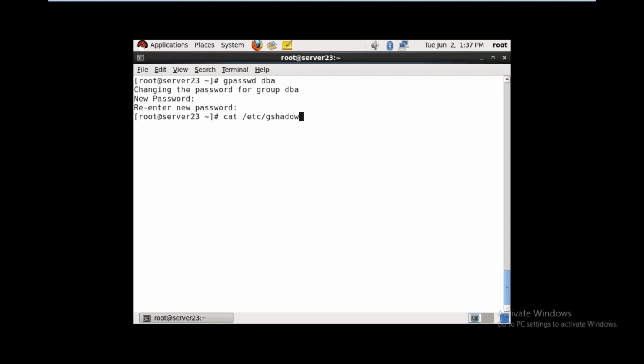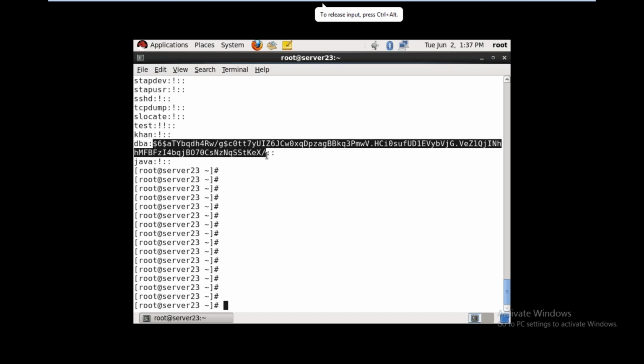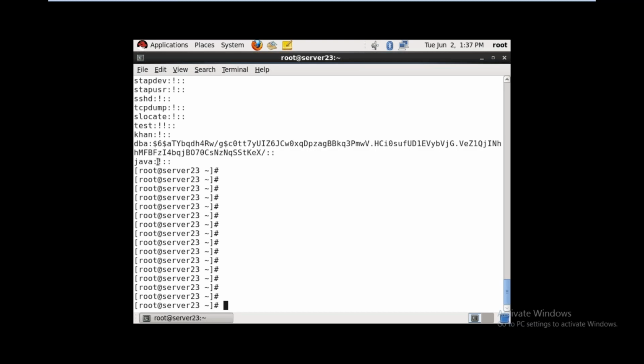Groups information is located in the /etc/group file. Group passwords information is located in the /etc/gshadow file. So this is the encrypted format. This is the group password that is encrypted. For the Java group, we have not mentioned any password. The exclamation mark means the password is locked by default.